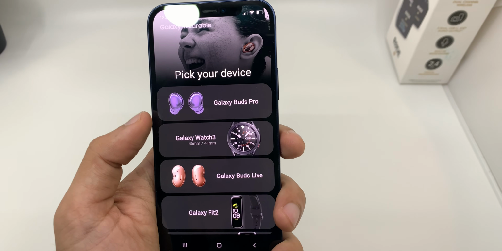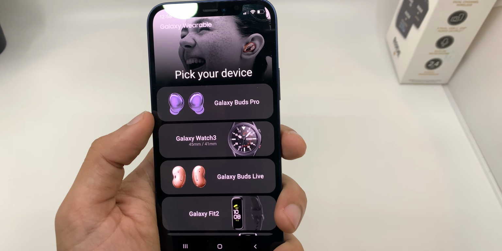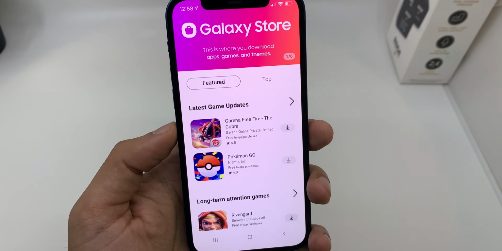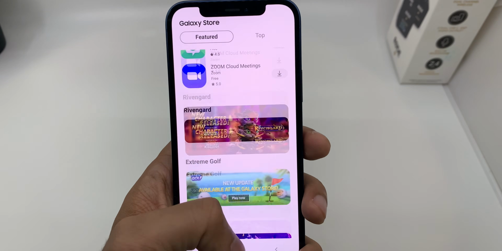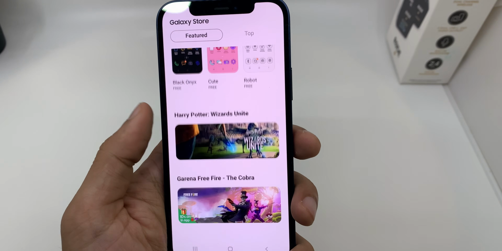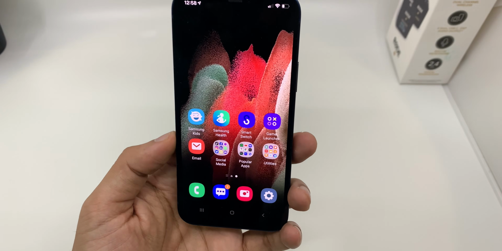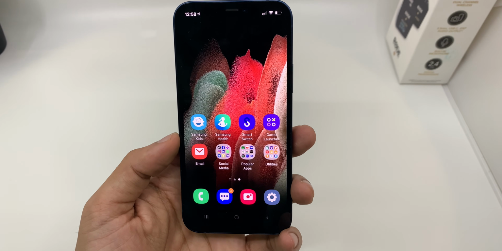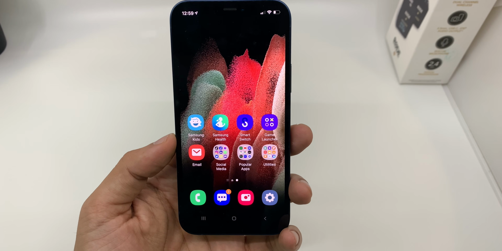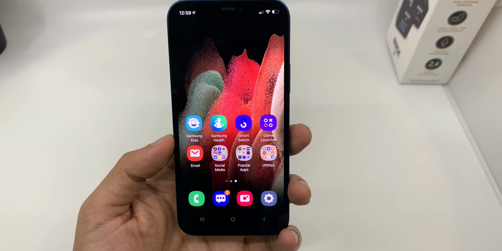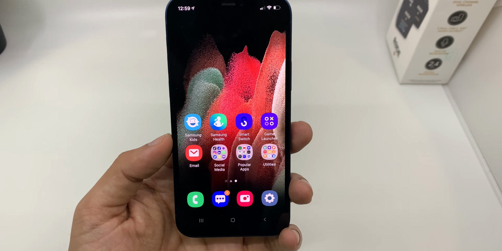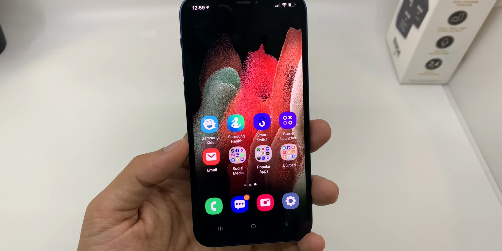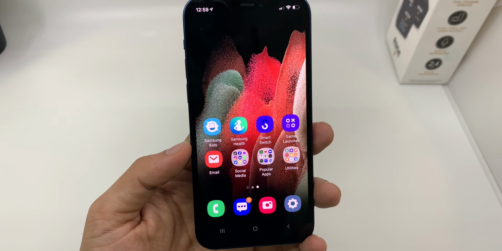It will also have the ads of the Galaxy Buds Pro and the Watch 3. Also, it will give you a glimpse of how the Galaxy Store looks like. So that's really cool because without switching to Android, on your iPhone itself, you can experience Samsung UI. If you like it, you can switch to Samsung, and if you don't like it, you can keep using your iPhone. But the idea of having your iPhone and using Samsung UI is really cool by this developer.